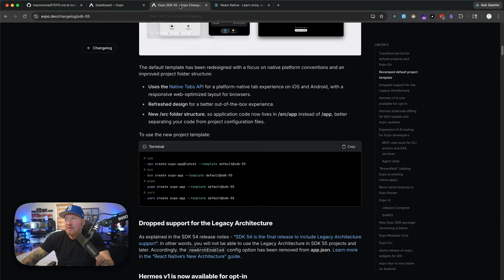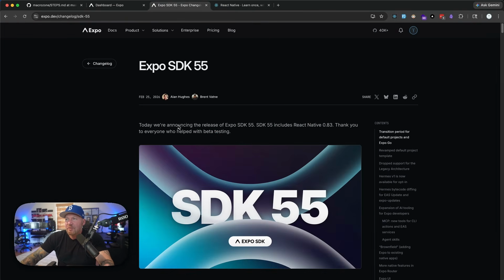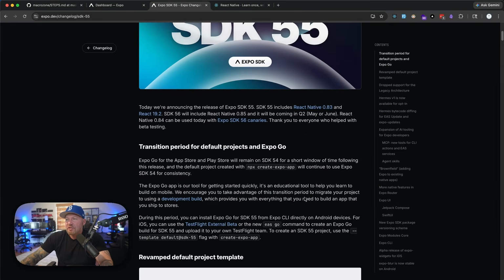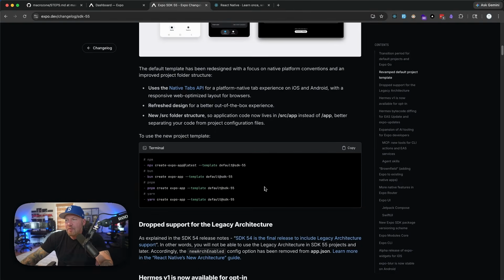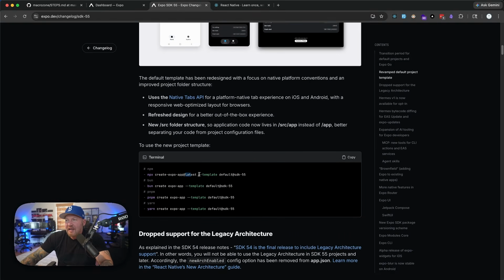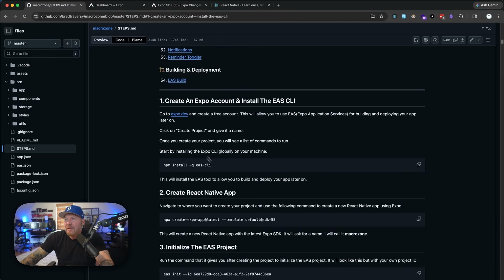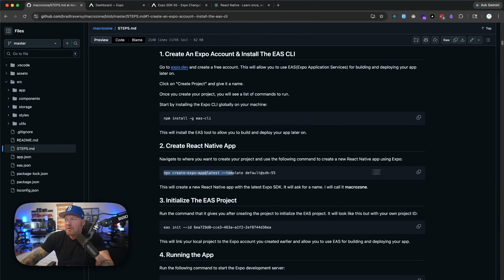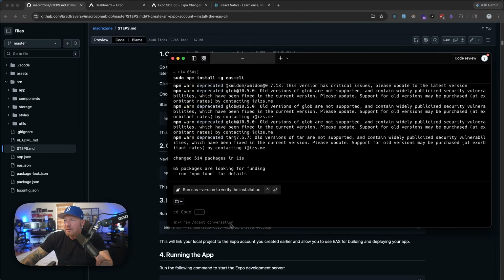However, I want to use the latest SDK, which at this point is 55. So there is a flag that I want to add, which is @latest and then --template default@sdk-55. And SDK 55 has some new features. It uses the native tabs API, refreshed design, new source folder structure. So that's the command I have here, right? So I'm going to copy that. And then let's jump back over here.